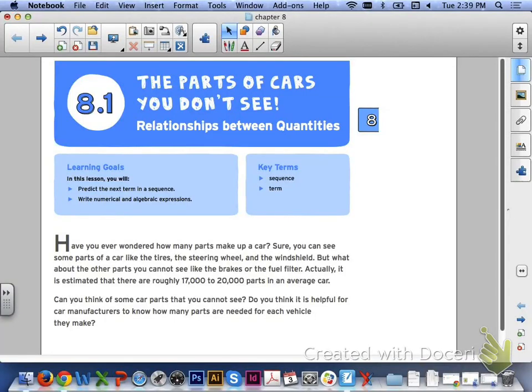Alright, sixth graders, this next lesson is the beginning of Chapter 8. Make sure you watch this video carefully because it will help us get ready for Chapter 8. It's a continuation of what we had just been practicing at the end of Chapter 7, looking at relationships between quantities, specifically with algebraic expressions and equations.